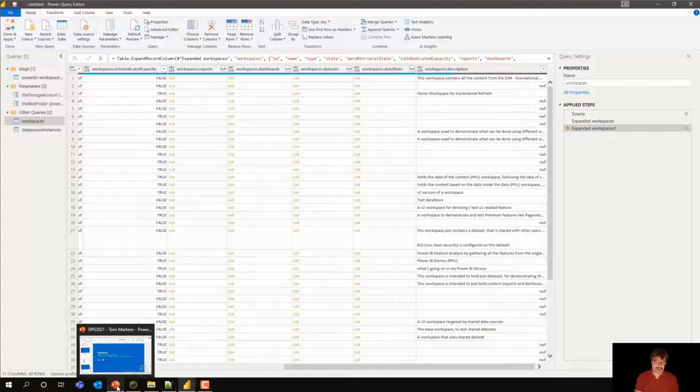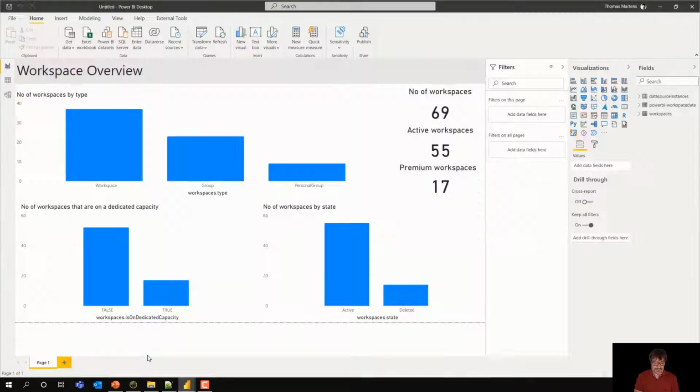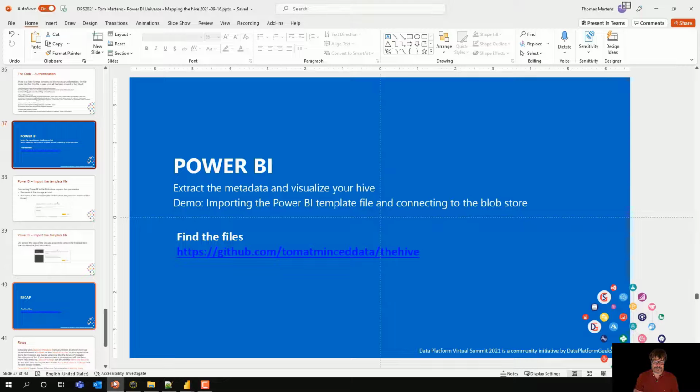So back to the presentation. Hope you enjoyed this little... Oh, I just want to at least show what can be seen. Now I have 69, not 80, 69 workspaces. 55 are active, the others are deleted, 14. I have 17 workspaces on Premium, personal, so from this indicator here, 23 groups. I still have workspaces that are not V2, not in the new workspace experience. So now back to the presentation, final minutes.